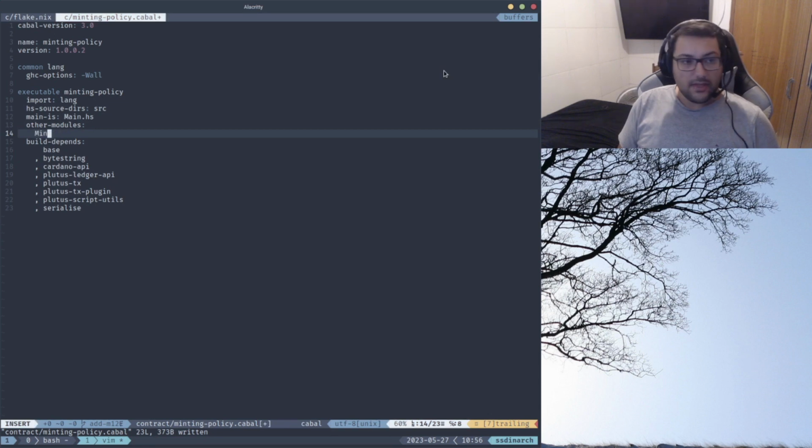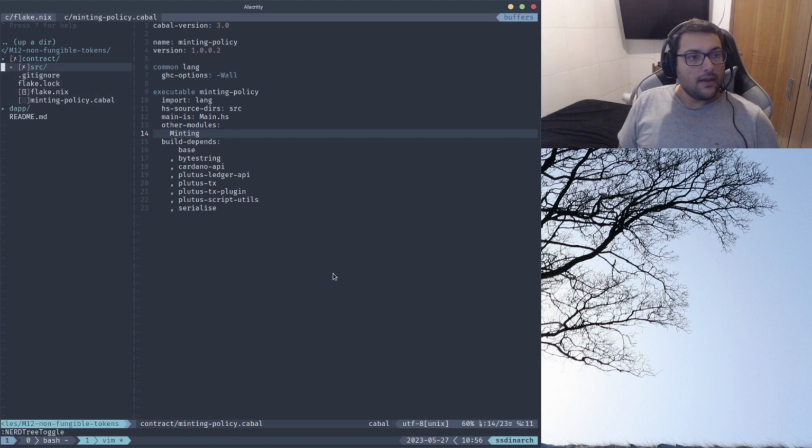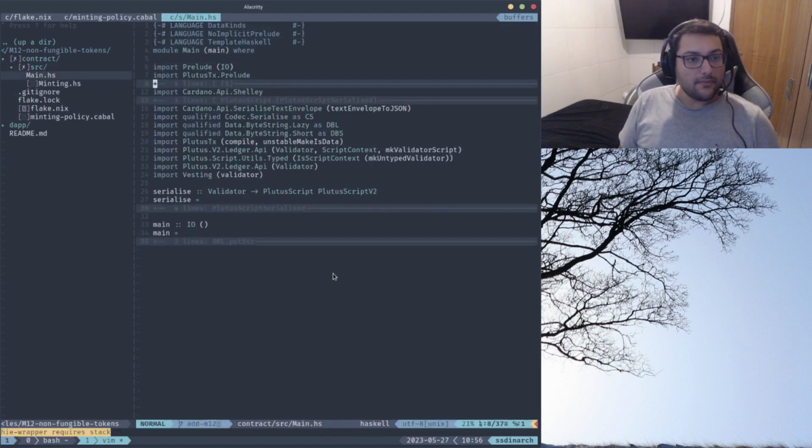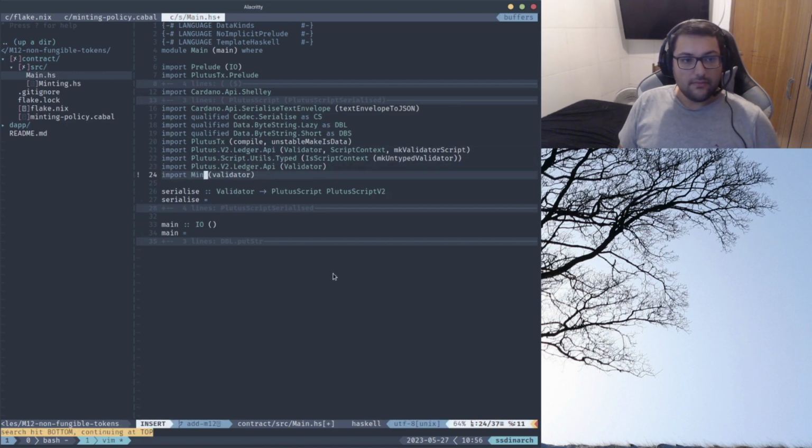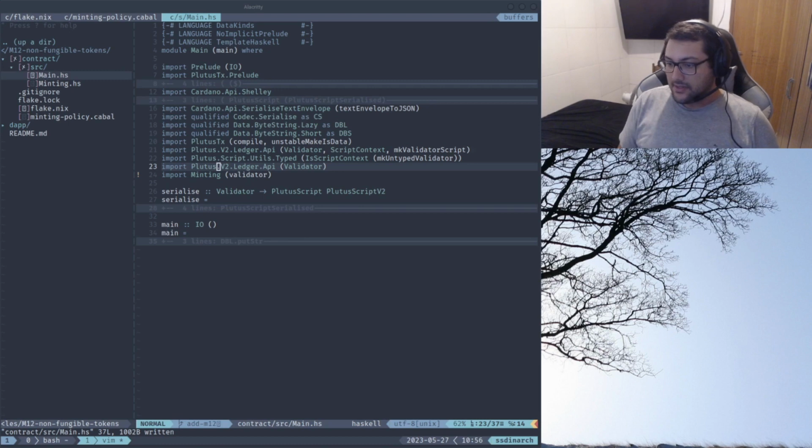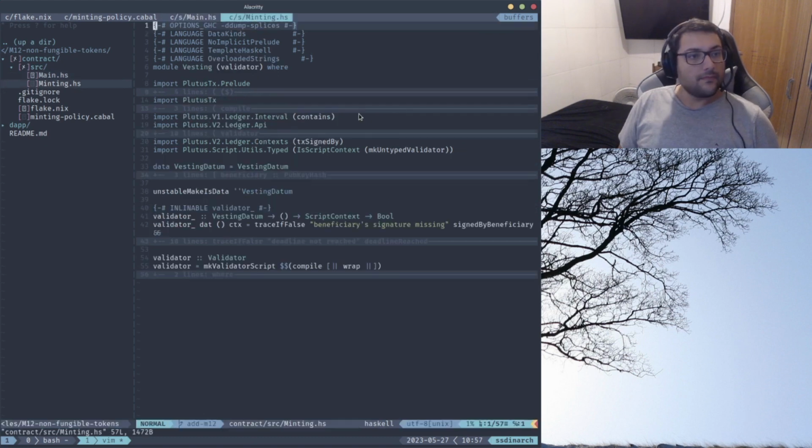Here we're gonna rename this to minting. And in our main file, we need to rename vesting to minting. So we have our mint file now instead of just vesting. Here we're gonna rename this module to mint. That's it for a while.